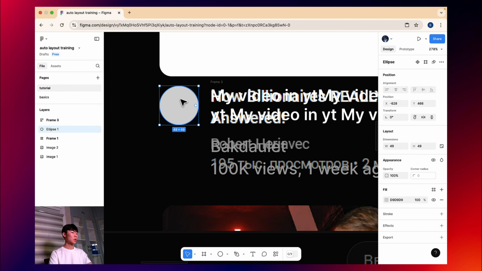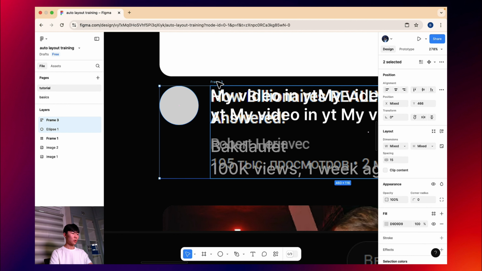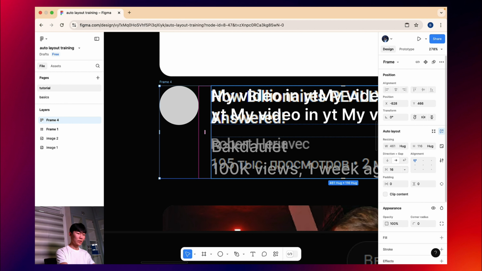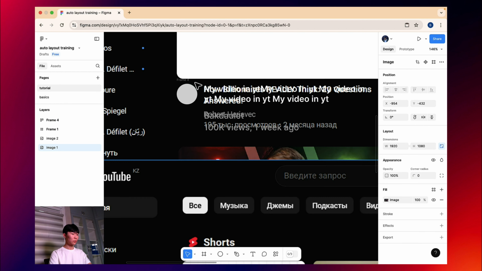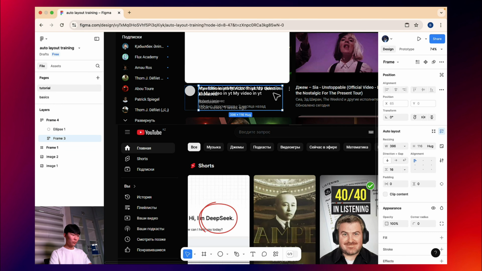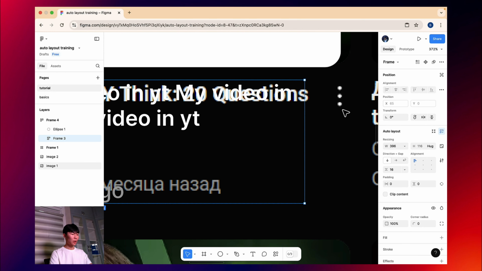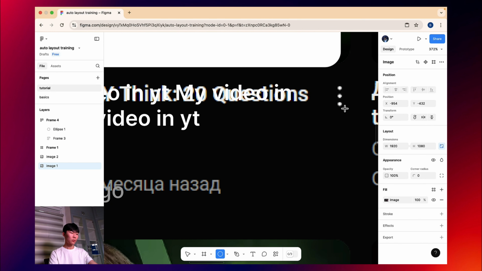So let's copy this circle and apply the layout again. So that's gonna be 16. Yeah, 16. That looks good. So as you can see, we forgot these 3 dots. I'm gonna make it manually.